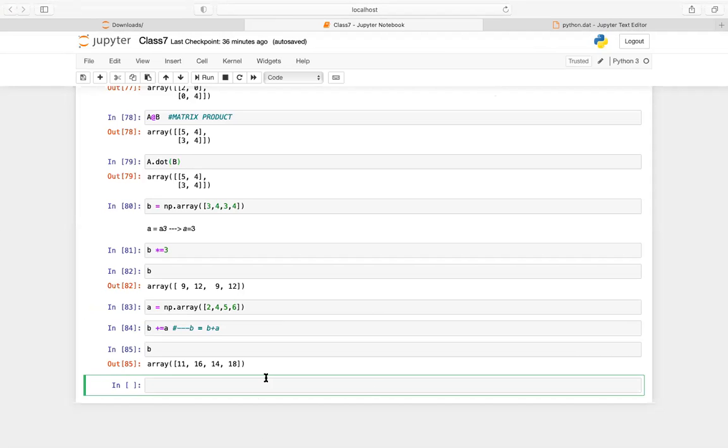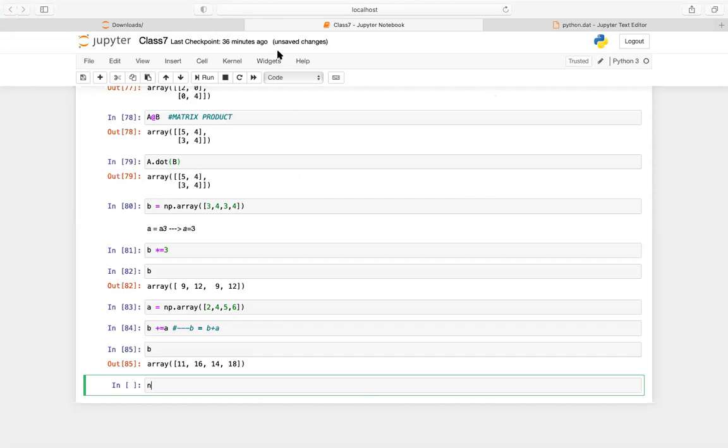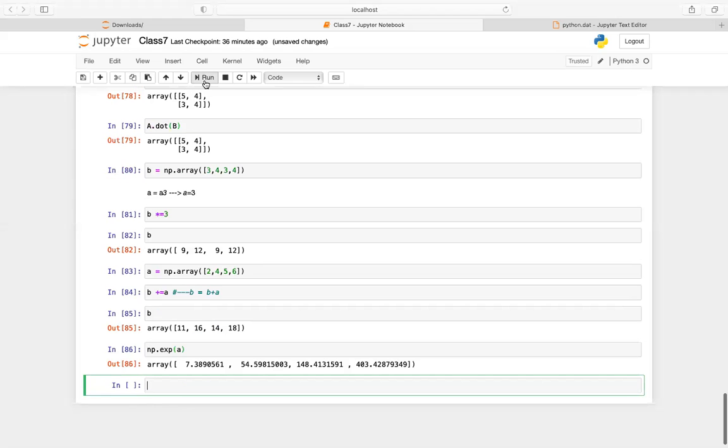So one of them is exponential. Let's say you want to find out the exponential of a number. You can find that out by np.exp, and then you just give something, let's say a, and then you run it. So you'll get the exponential of the particular number. So these things you can do in NumPy.